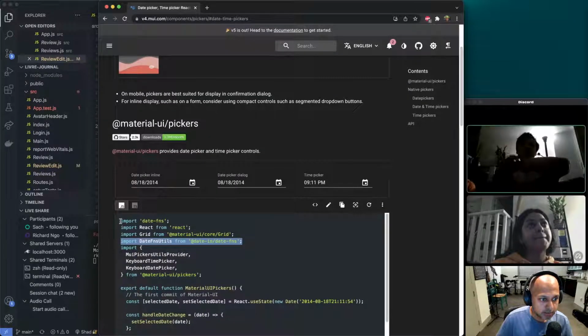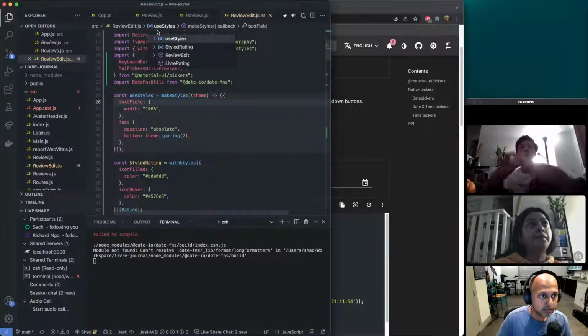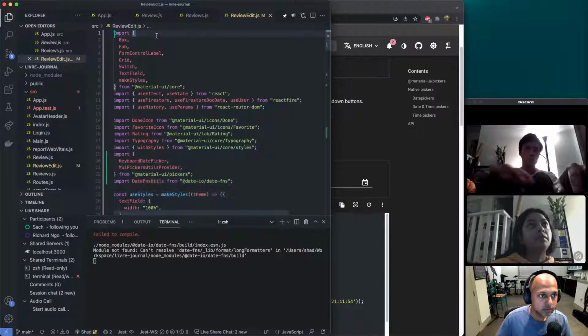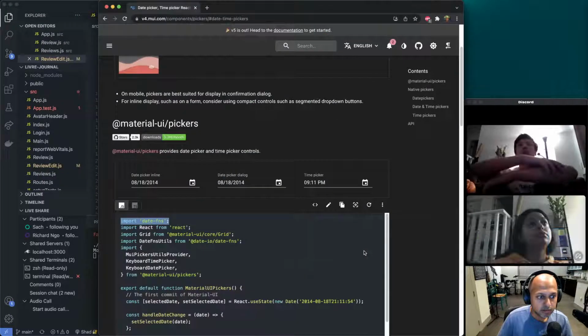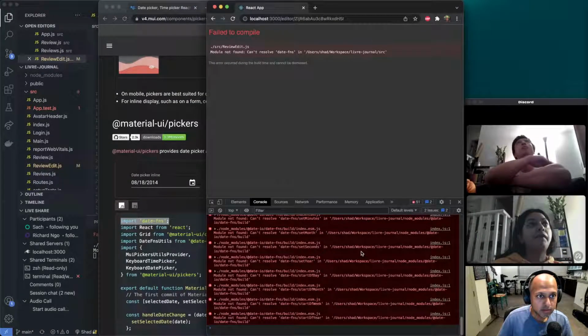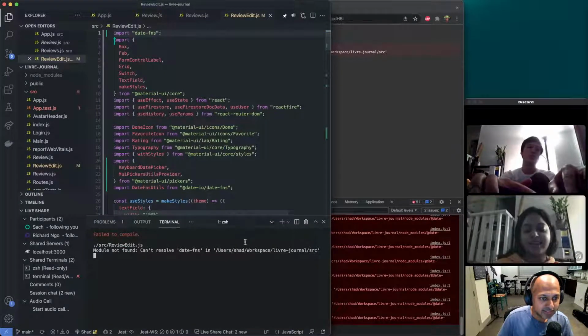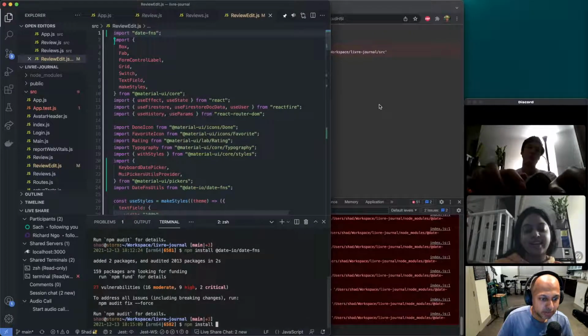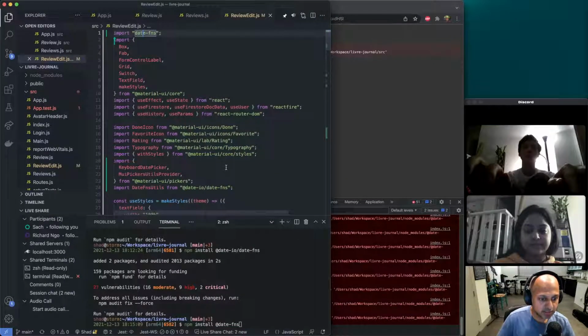Oh, I might need this. Import date-fns. Let's put it up here. Module not found. Can't resolve date-fns. I think we need to install yet another thing. Yeah, go ahead. For this one here, I think you just do it like this, date-fns, yeah. No at.